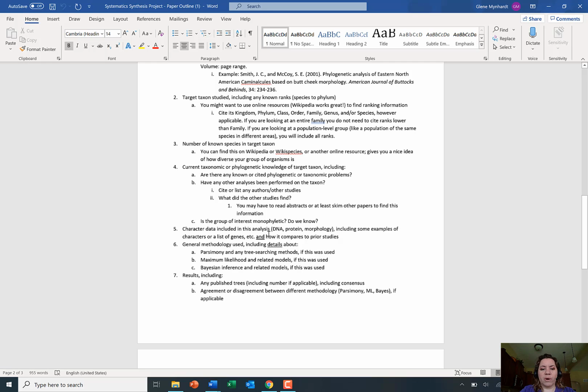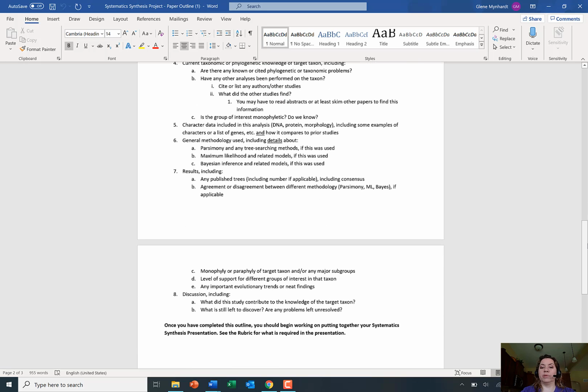And then talk about the character data that were included, the methods that were used, and then finally the results of the paper, which should include any published trees, consensus trees, any trees that you can find in the paper. I want you to try to find a way to either take a snapshot or a screenshot of those trees that you find, because you're going to include those in your presentation.